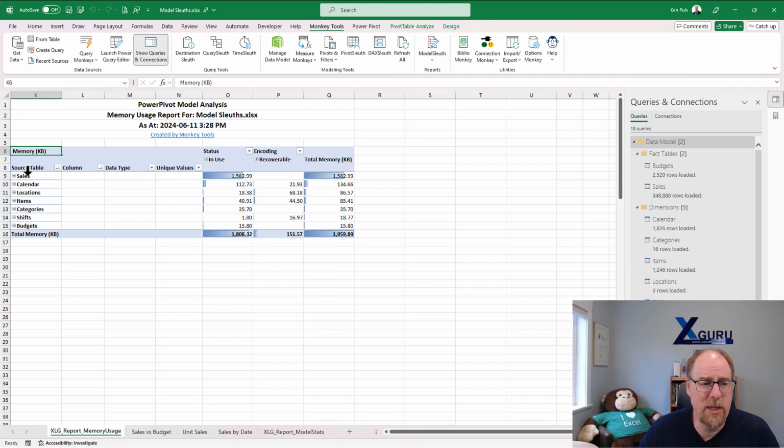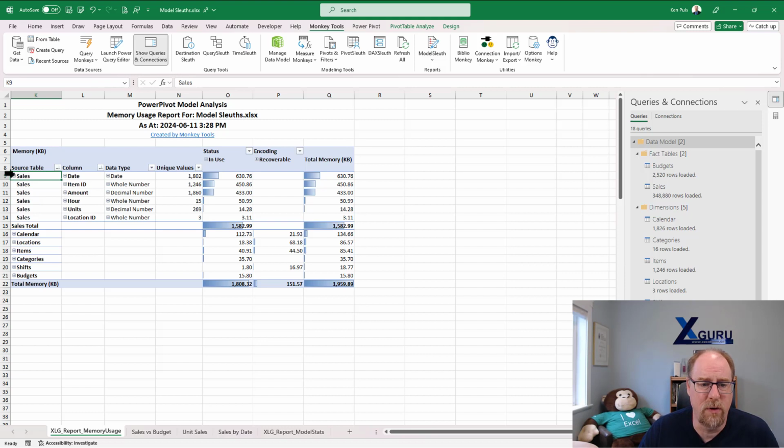So I want to show you some interesting things about this. If we open up sales, for example, we get the breakdown of each of these columns as to what's going on. Notice our dates are taking the majority of the space. There's 1,802 unique values contributing to 630 kilobytes of memory. We've got a whole number for item ID, 1,246 items, 450 kilobytes. Fair enough. We've got even more decimal numbers, which is actually taking a little bit less space, so that's kind of interesting. We've got some whole numbers that are almost nothing, decimal numbers and whatnot. These are all numeric formats, which is why they compress down really well for the most part.